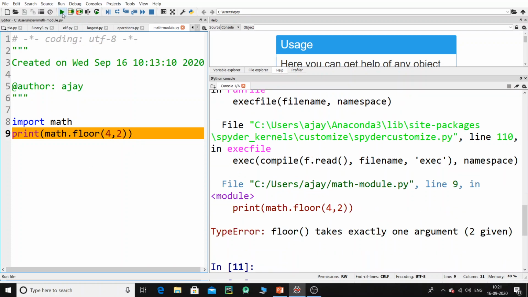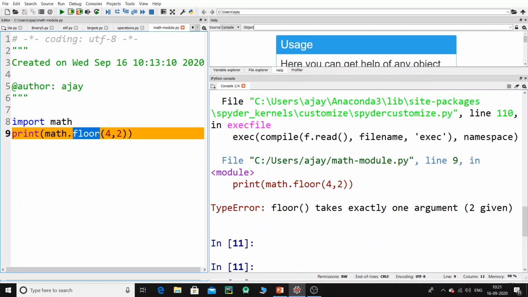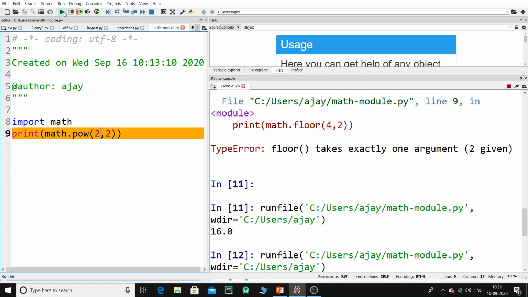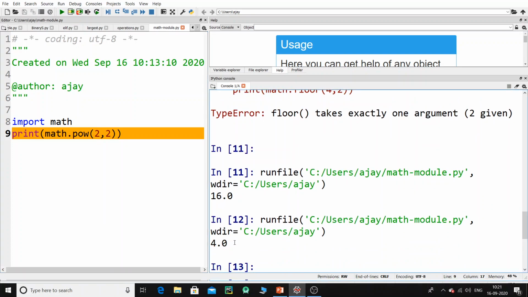If I run this, we have an error because I did not change the name of the method, that is POW. Now if I run this, you can see it's 16. So 4 raised to 2, that is 4 into 4, that is 16. Okay, so this is how you can do it, children. If I simply make this 2 comma 2, this is like 2 raised to 2, and that is going to be 4. Okay, so that is the POW method, that is the power method.